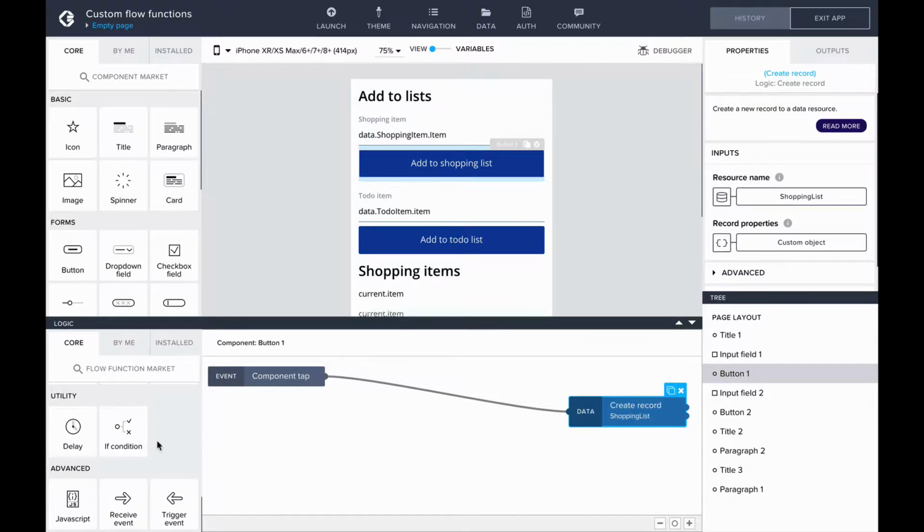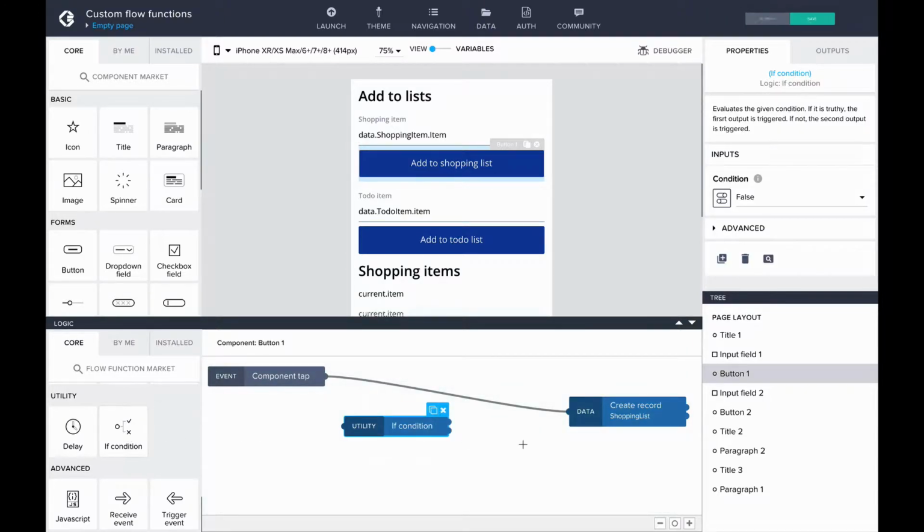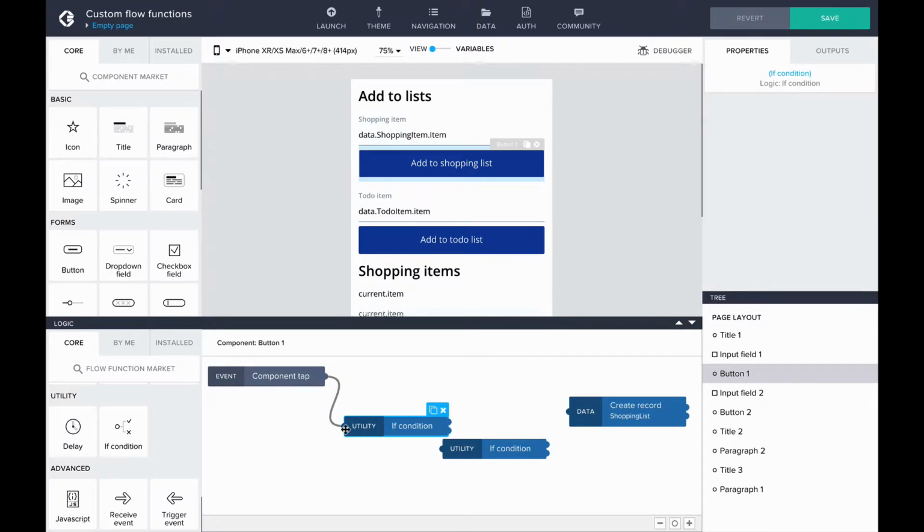We can do this by adding 2 if flow functions before the shopping item record creation. We'll use the same flow at both buttons, so let's create a custom flow function of this sequence. Let's select the 2 if nodes and choose Create New Flow Function at the sidebar to the right.